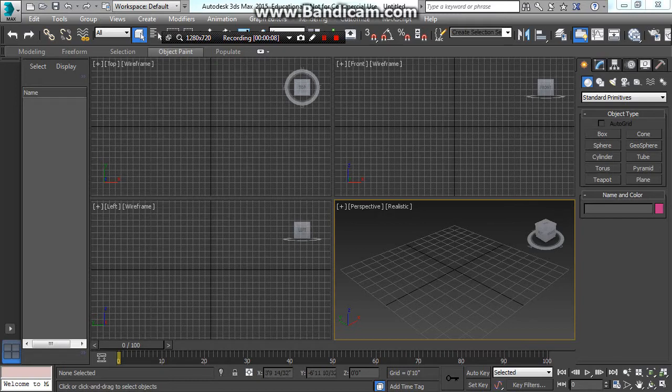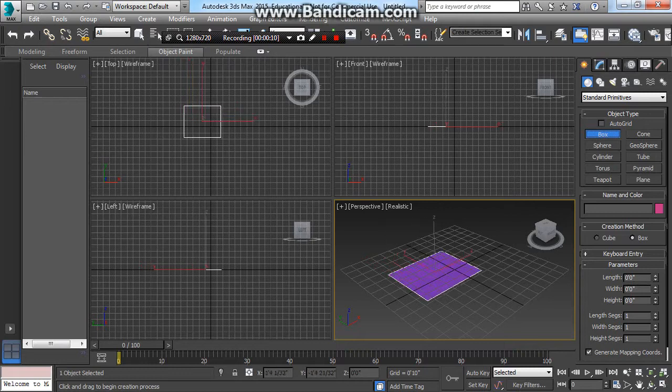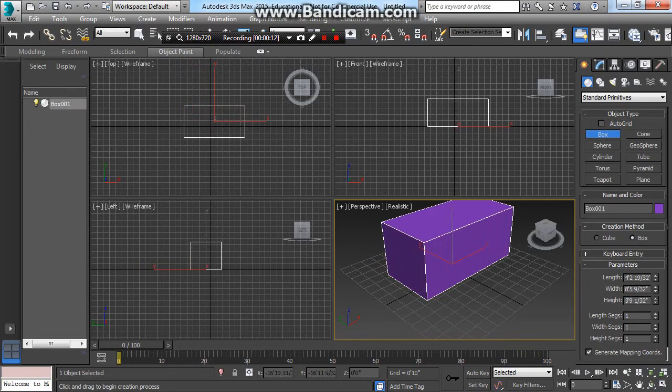I'll just start with a box, I suppose. So I'll make a box. Ta-da, there we go. Increase the number of segments along it, just for fun. And say we want to slice this thing up.